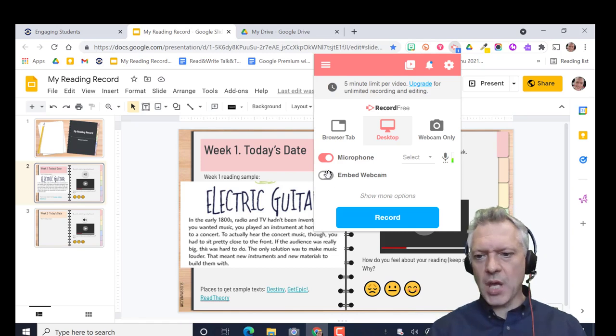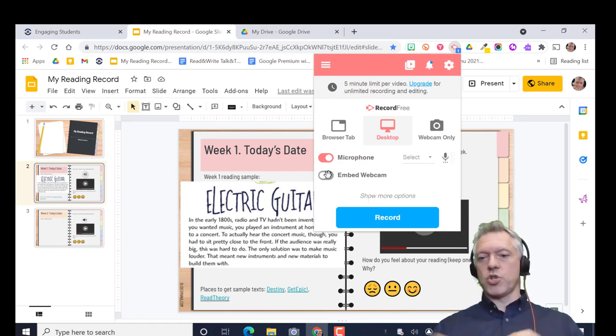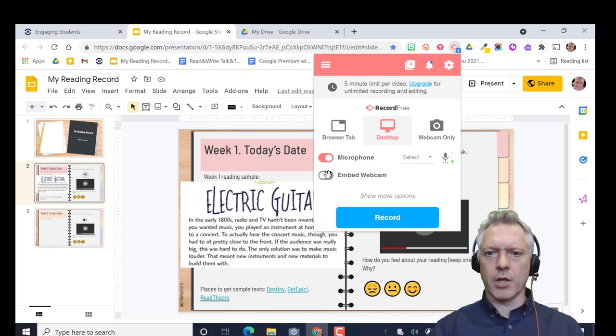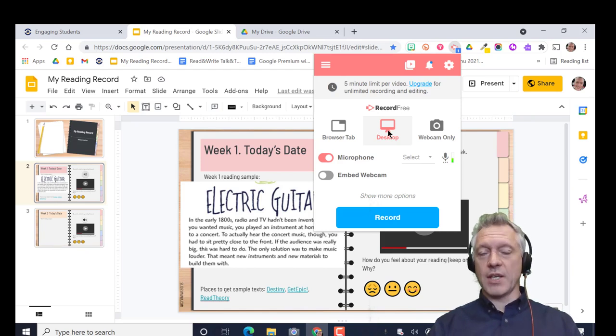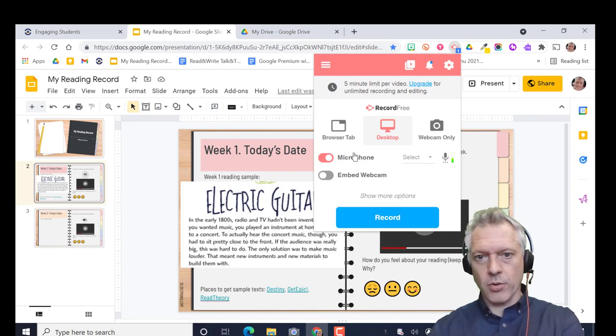You can embed your webcam if you want. If you're one of those people who likes to show their face, pop your webcam down there. That'll be fine. You can do browser tab or desktop or webcam only. Now, if you do desktop, it's going to ask you which tab you want. So there'll be another process after this. If you click browser tab, it won't. As soon as you press record, it'll start recording.